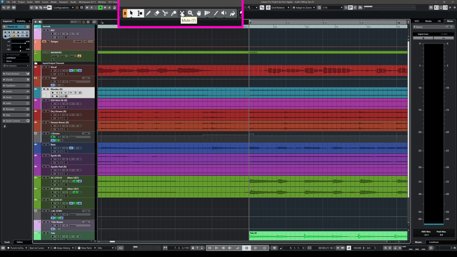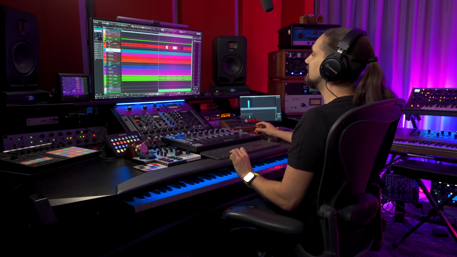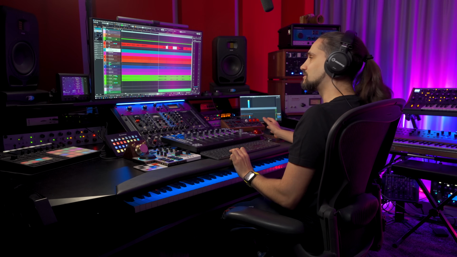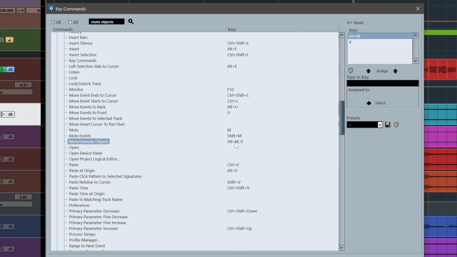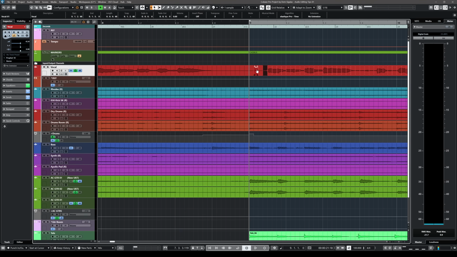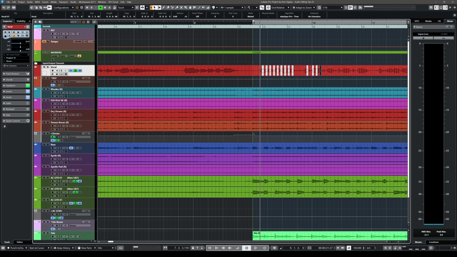Now, if you want to be creative, you can grab your mute tool and start muting events. And then you can create some really interesting chopping and stuttering effects. The way I like to do this is by using the mute unmute objects command. And in this case, I have a shortcut. I have V as my shortcut. And this way I can navigate through the objects and start muting very, very easily. So I can get effects like this.